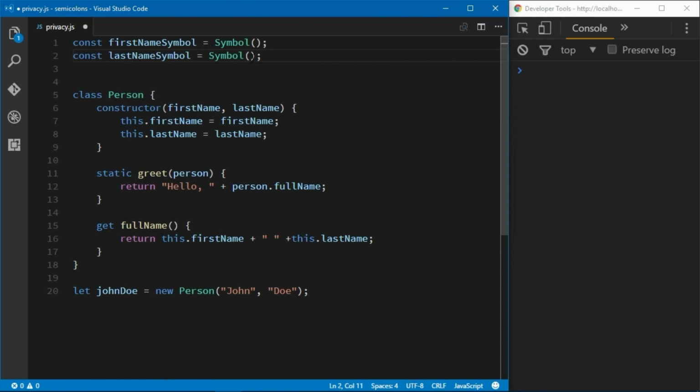And the reason why we would consider these to be private is because we don't have access to the value that this generates. Well, we do, but it's only within these variables. There is no actual property name here. It's just whatever value is generated by calling the symbol function.